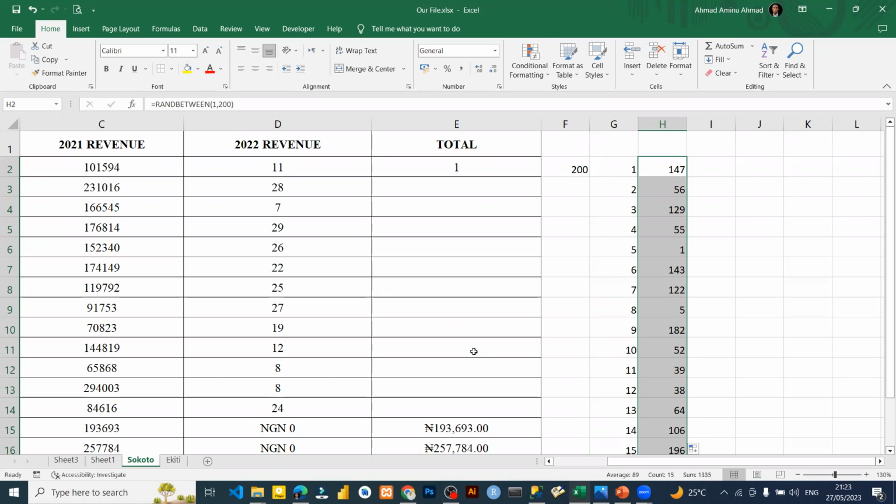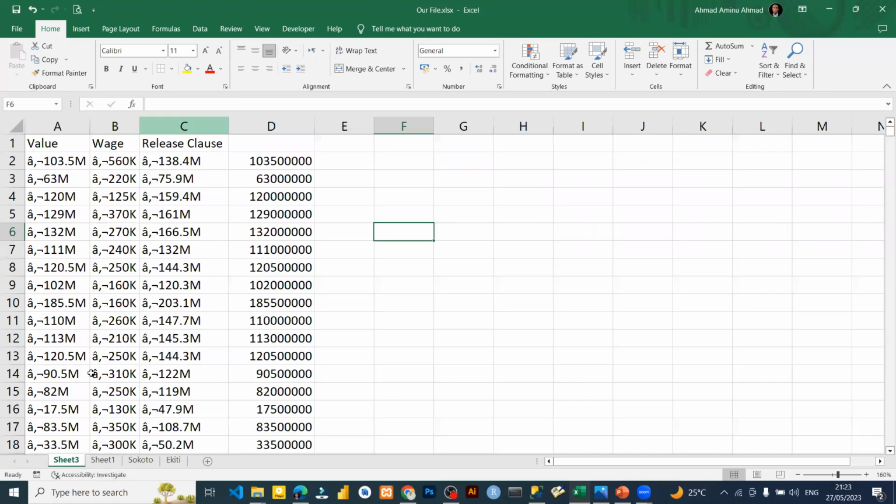You see, sometimes you need to think very deeply. Please, you need to think very, very deeply in order for you to learn all this. Let me show you something. Let me open our data. For example, this is our data.